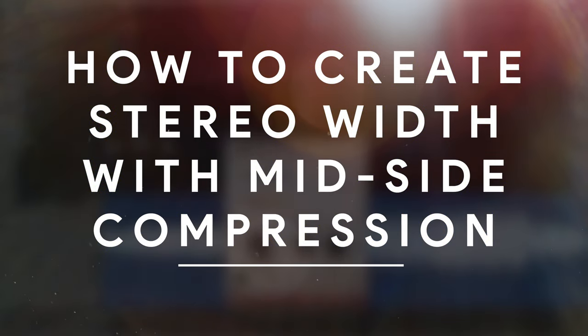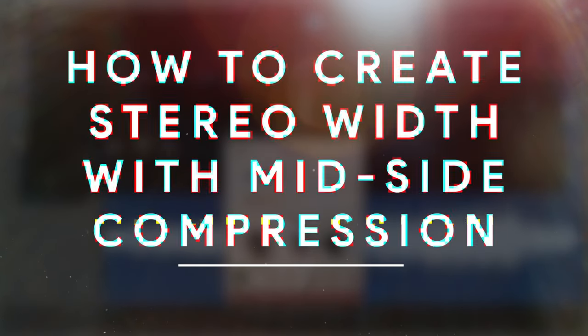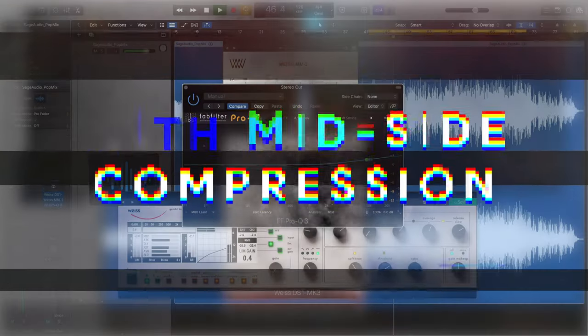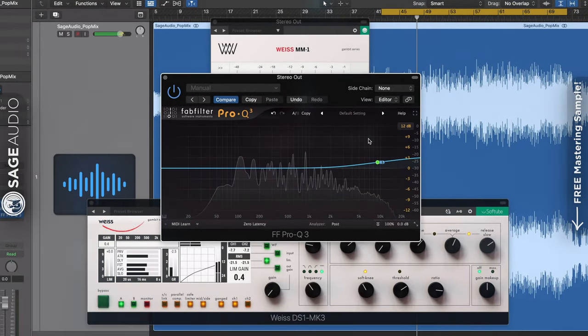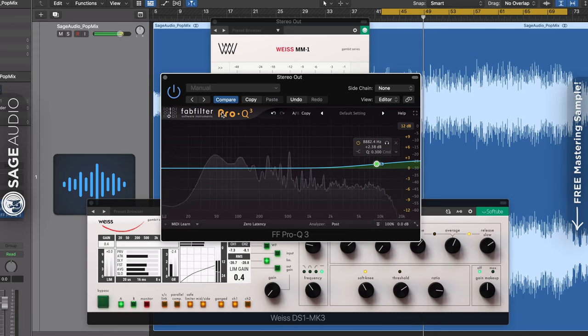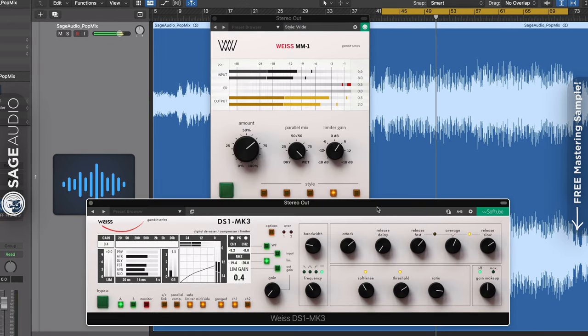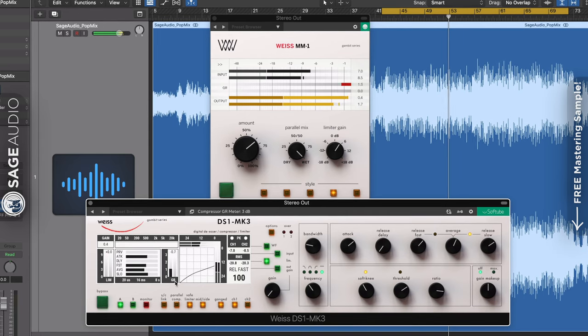Last up, let's talk about how to create stereo width in your master with mid-side compression or limiting. Although we already covered mid-side processing, there's one more form of it that deserves some attention: mid-side compression and limiting. Mid-side compression or limiting is perhaps the most natural sounding way to increase the stereo width of your master.